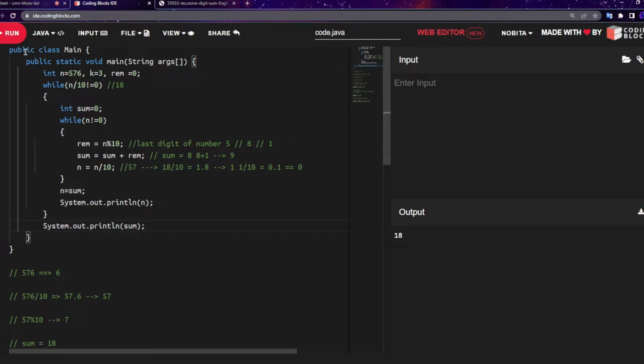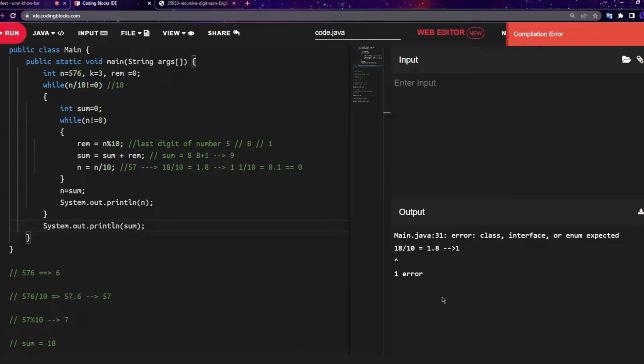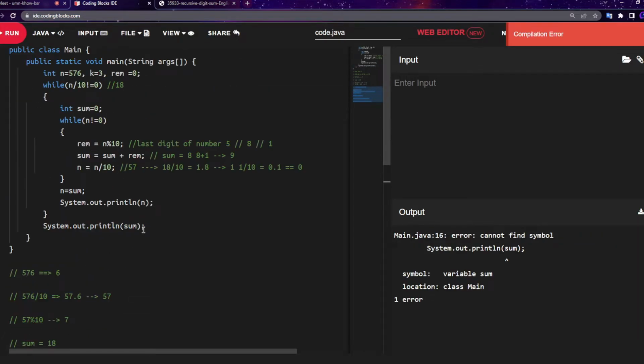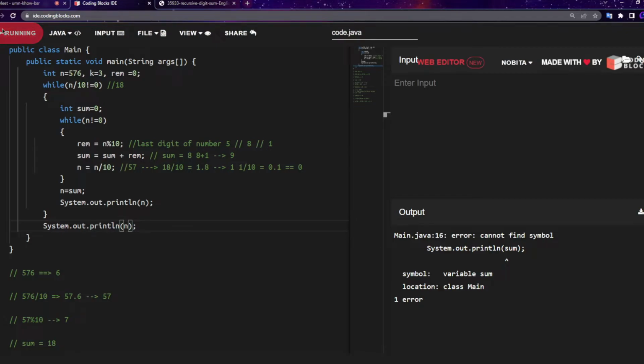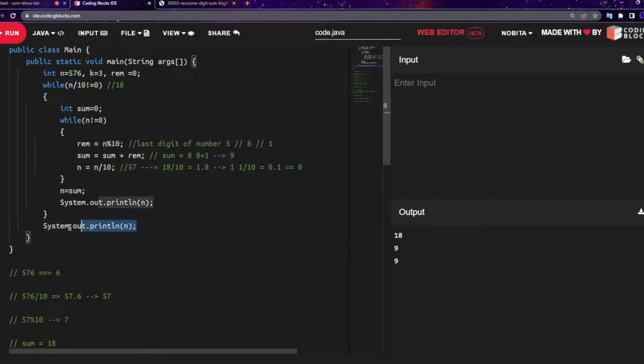Okay. So if I run this code, it should give 9 as the answer. I haven't given any print here, so we will print it as n. So we can see in the first iteration the sum is 18. In the second iteration the sum is 9, right? So I was printing the final answer here.